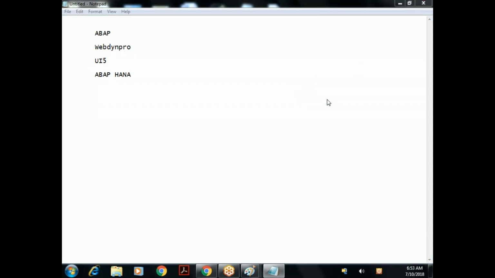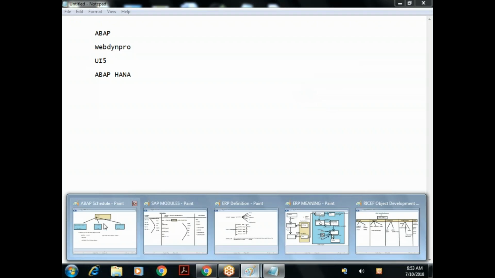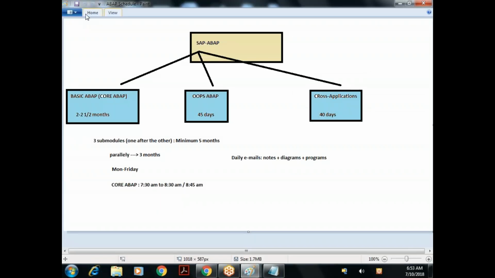As far as our syllabus is concerned, we have segregated ABAP into three parts. One is basic ABAP, we call it core ABAP, then object oriented ABAP, and then cross applications. If you are projecting yourself as an ABAP consultant, it is expected that you know all these three things. From an interview perspective, there is nothing like core ABAP or cross apps. If you call yourself an ABAP consultant, with either 1 year or 10 years of experience, you are expected to know all these areas: basic ABAP, object oriented ABAP, and cross applications.